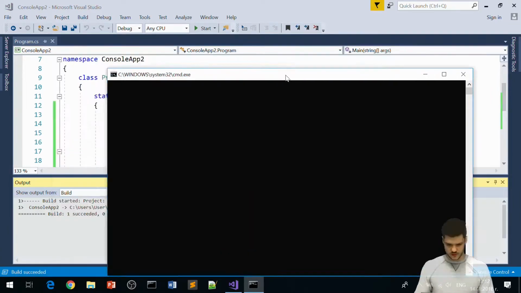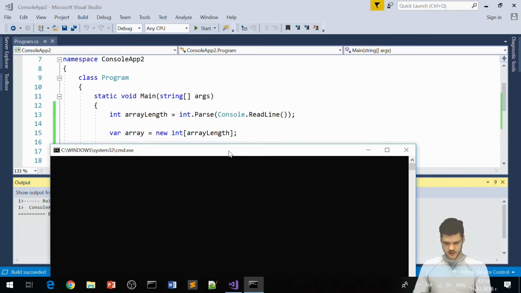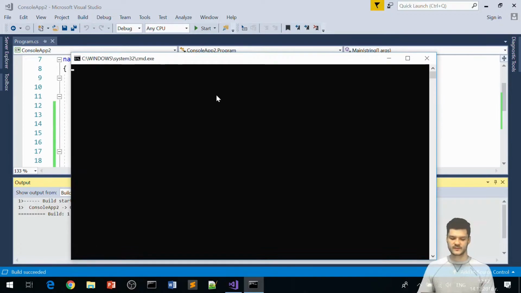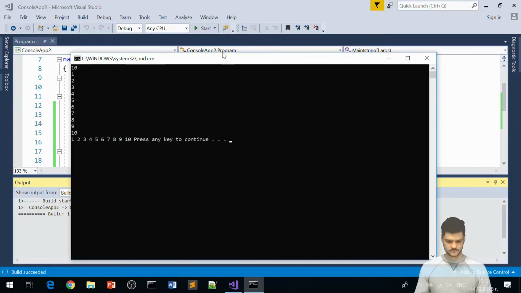So let's run the program and see what happens. Right now we have to put a length of the array. Let's say array of 10, right? Then we have to start putting each number. Let's say from 0 to 10, right? 0, 1, 2, 3, 4, 5, 6, 7, 8, 9, and 10. And as you can see, it prints the array.